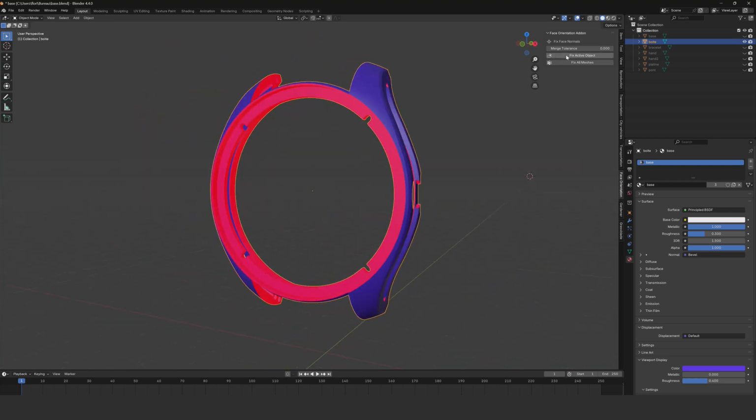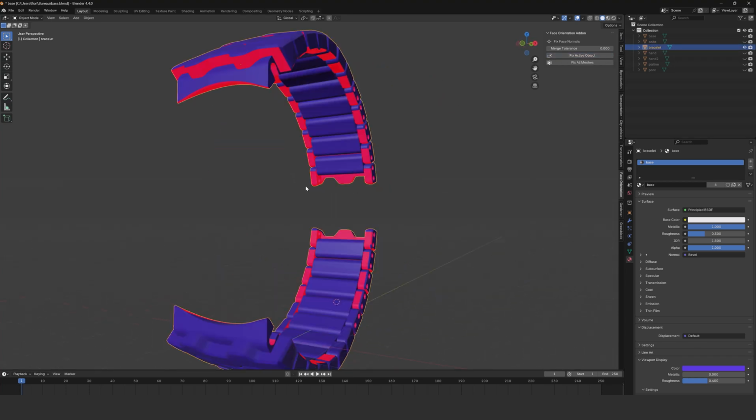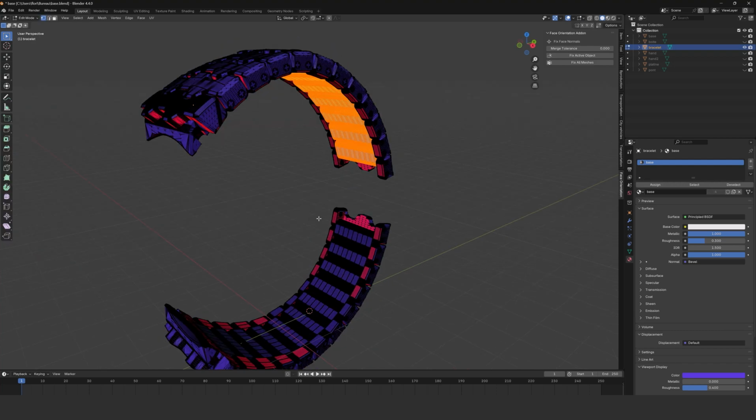I can adjust the tolerance, apply the fix only to the active object or to the whole scene using the Fix All Mesh button. In this case, I'll fix just this object by clicking Fix Active Object. This add-on solves about 90% to 100% of the issues. Some minor artifacts may still remain.